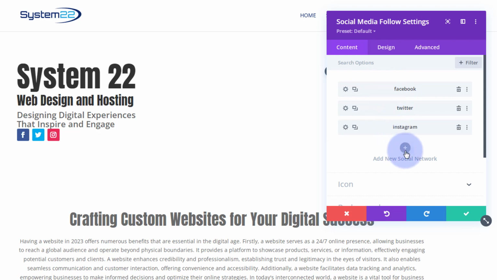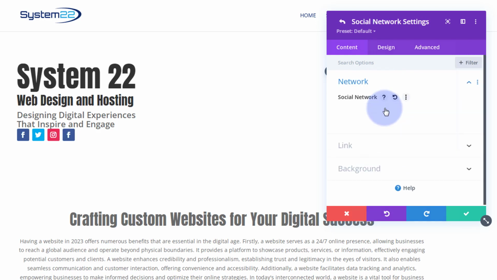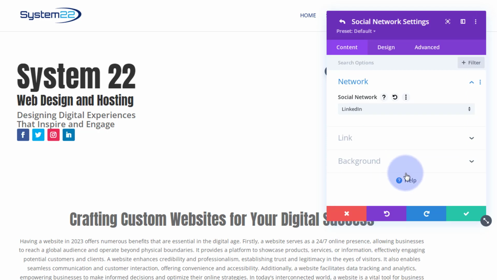It takes you back to the main one. And let's add LinkedIn or something like that. There we go, LinkedIn. Great, once you've put your links in and everything like that, I'm going to make mine a little bit bigger, again just for a bit of effect, and I'm going to give them a bit of space also above and below.